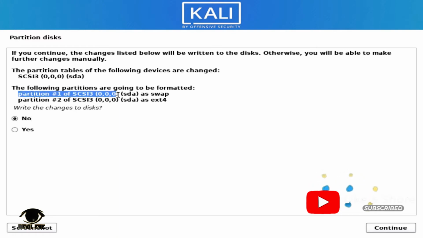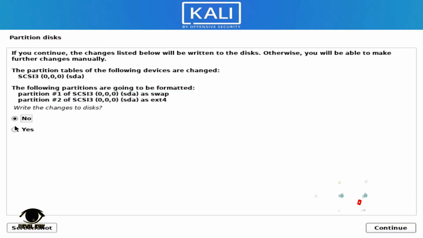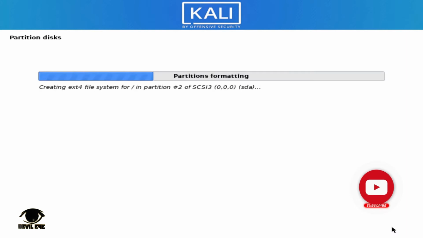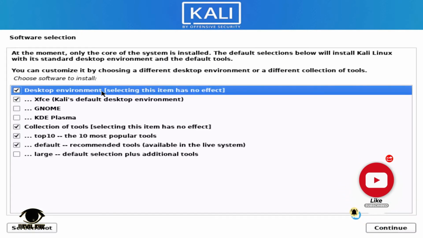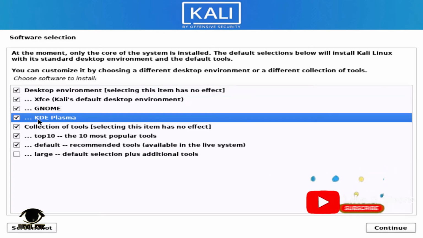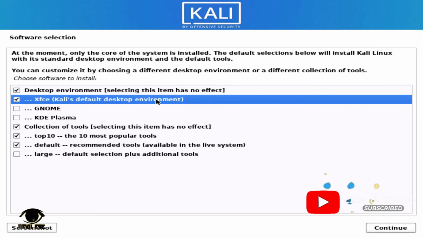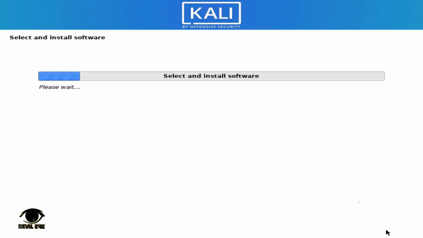Here verify the partition information, select the yes option and click on continue. Now it is installing the base system. Now you have to select options like which desktop environment you want. The default desktop environment is XFCE. I am going with the default settings here. Now the selected software is installing in your system.